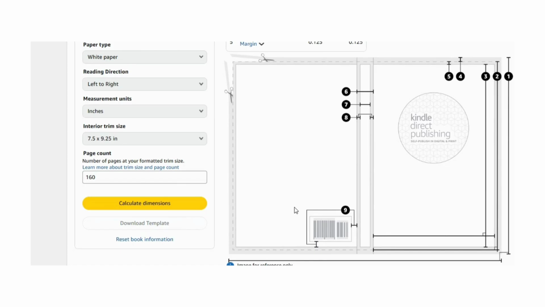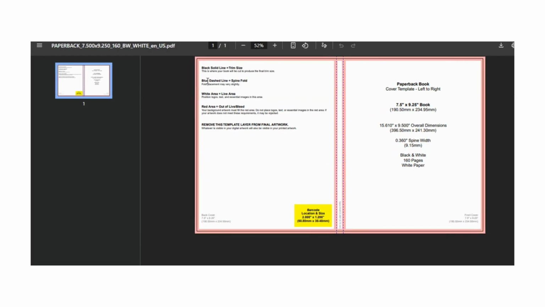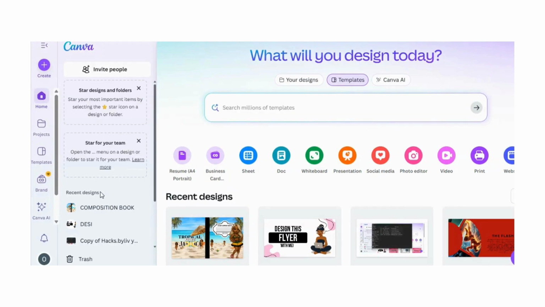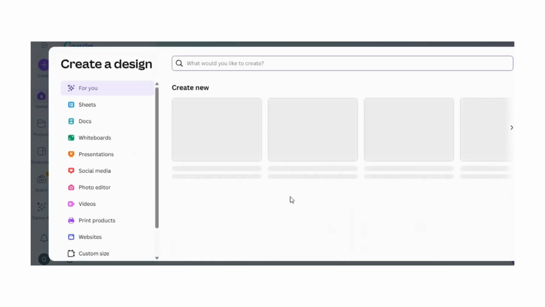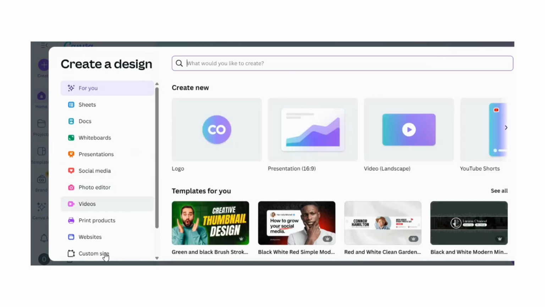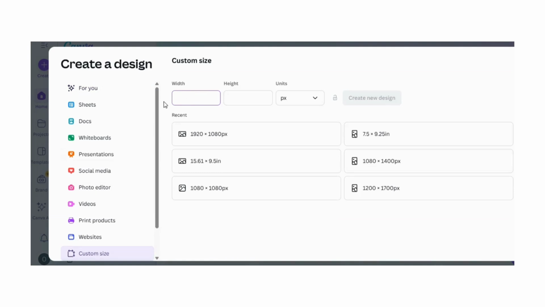and I'm going to go to files and click on the first one, which is a PDF. This is how it would look, and then you download the PDF. Go to your Canva, select create, then custom size, and then you're going to switch the units from pixel to inches.